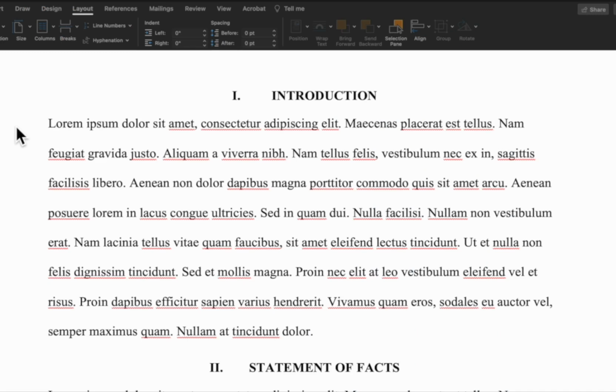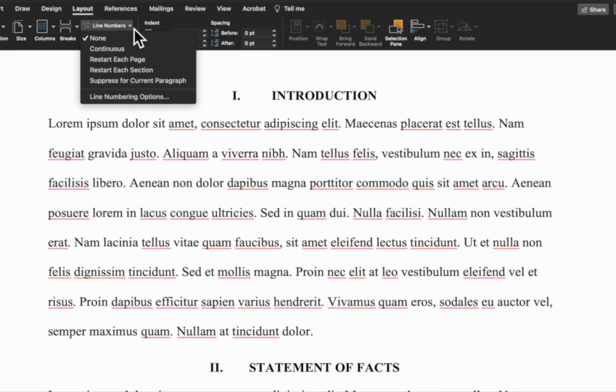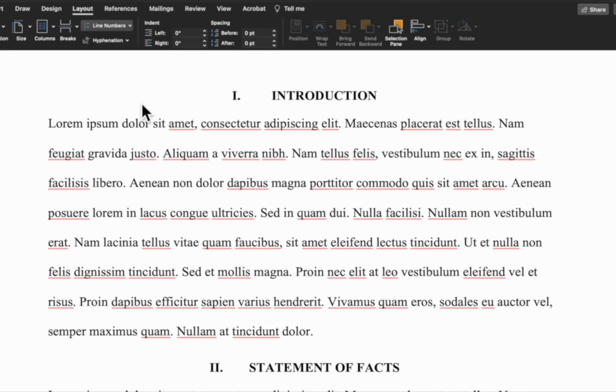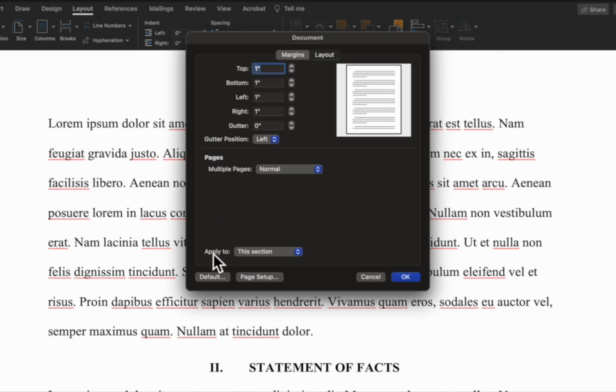If your practice requires you to do line numbers, it's very easy to insert them here. Here we have our brief template again. If you go to the Layout ribbon, you can click that, and then right here you can see the option Line Numbers. If you select this, it's important to look at the options pretty carefully. Line numbering options lets you decide what you're going to apply the numbers to. We want to be careful to select Apply to this section.